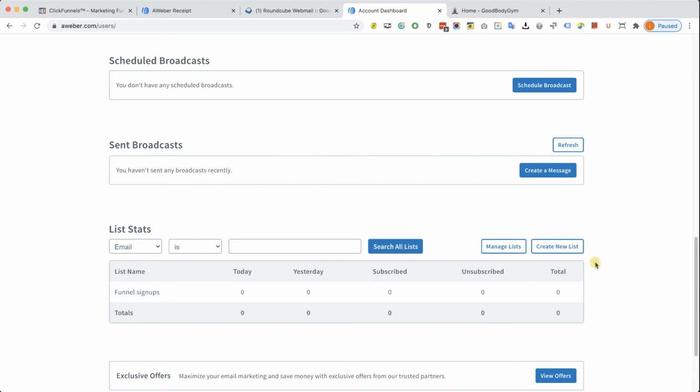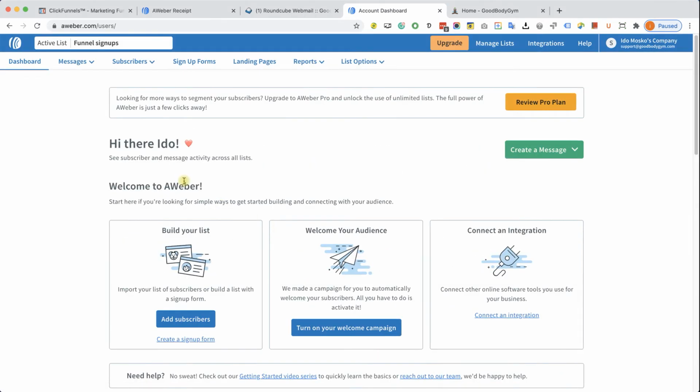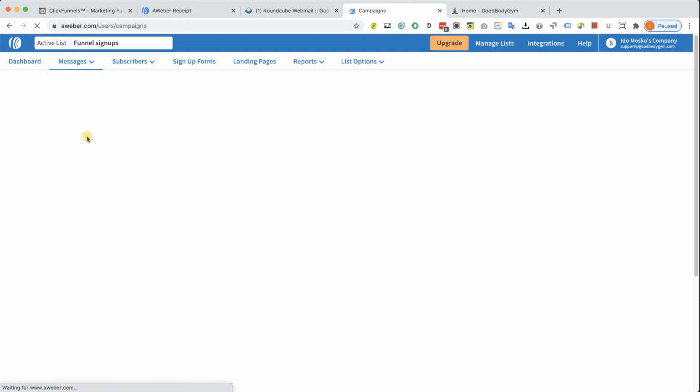Okay, so we created our first list, and now it's a great time to create our email sequences. So what are the emails that they will get after getting into our list? And here under messages, there are two main options that we can choose: broadcasts and campaigns. Broadcasts are great for one-time promotional emails. For example, if you're running a Christmas sale, you can send them a one-time email using the broadcast option. On the other hand, if you'd like to send them emails automatically once a week, we will need to create a follow-up series using the campaigns option.